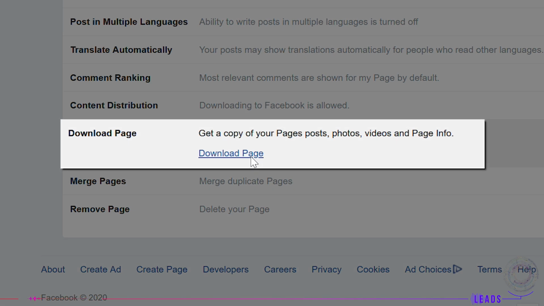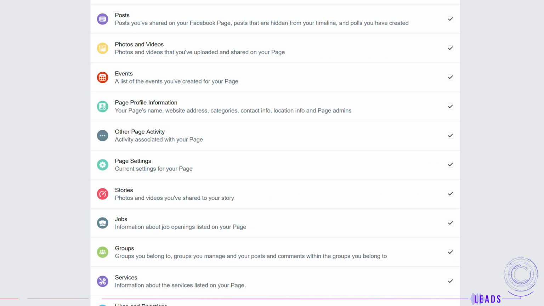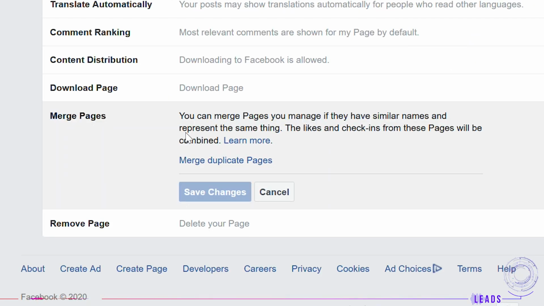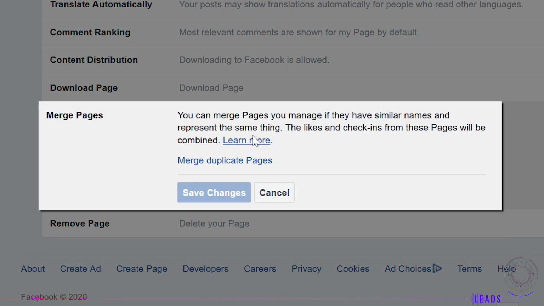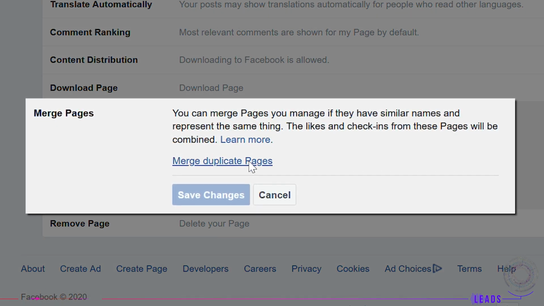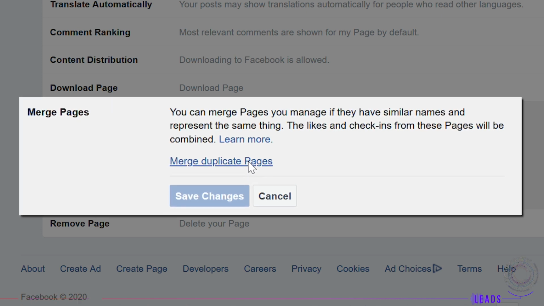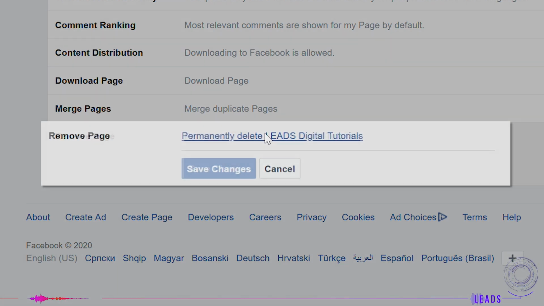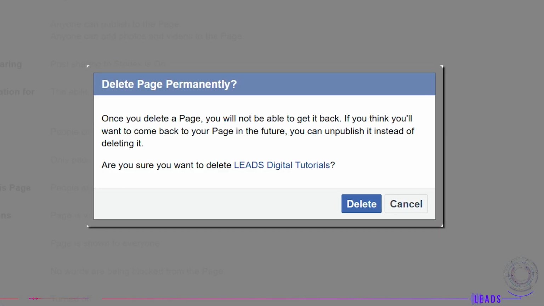Download page. Button to use when you want to save your page data. Information such as posts, photos and videos, events, and so on. Merge pages. If you have two or more pages with similar names and businesses, you can easily merge them, but you have to be the owner and admin of each page, not some other business or person. Remove page. If you don't want your page to be active anymore, you can remove it.